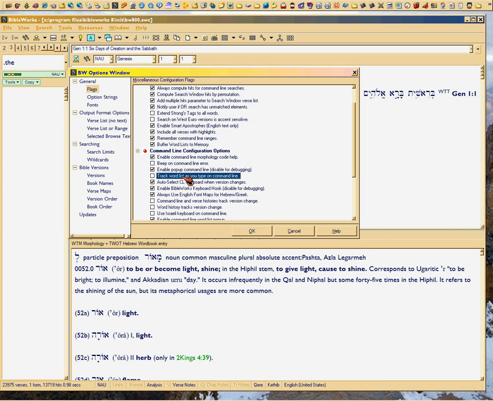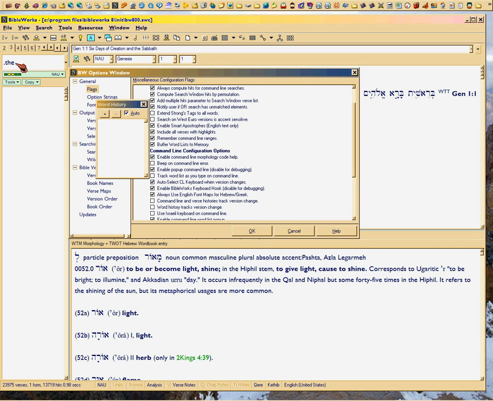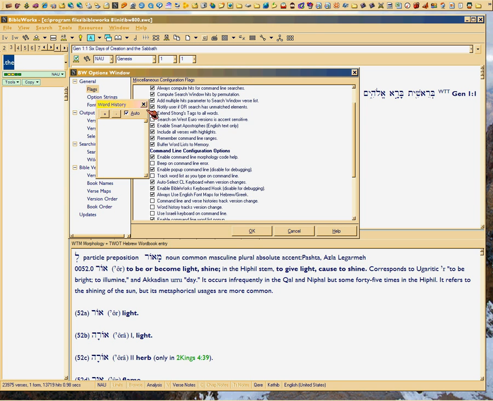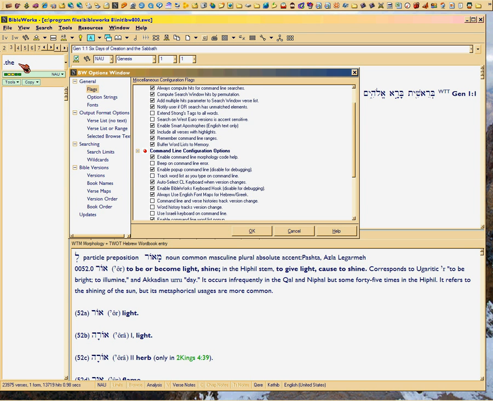Track word list as you type on command line. It's going to store in that word history thing. Every time you type in a word here, it's going to stick it in this little box here. Okay, now do you want that or not? I don't particularly like it. It's not too hard for me to do the search a second time, but maybe you want that.